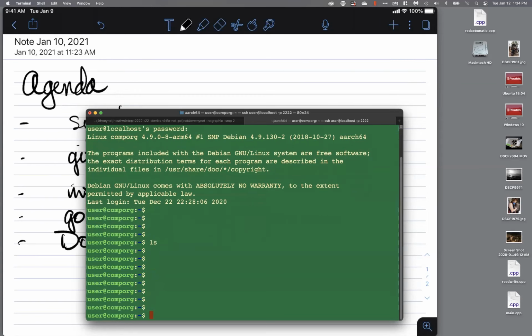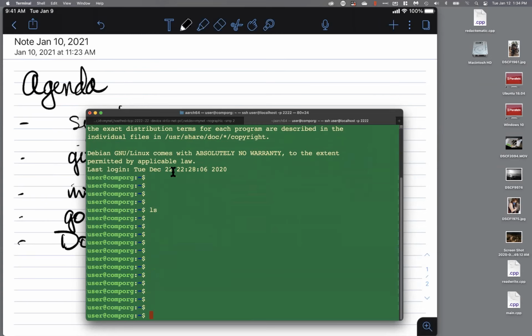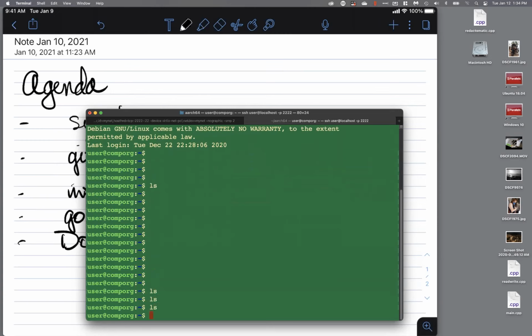All right. So here it is. I'm on this other machine. Now, notice there is nothing here. If I go ls, there's nothing there. Now, let me show you how to shut it down.